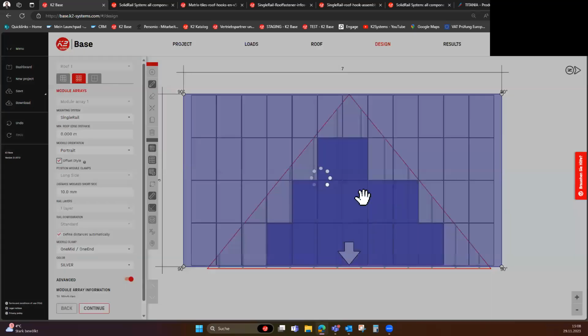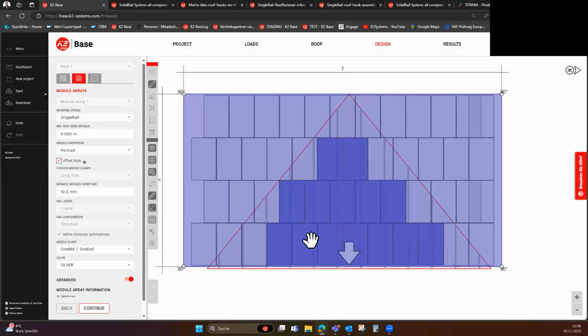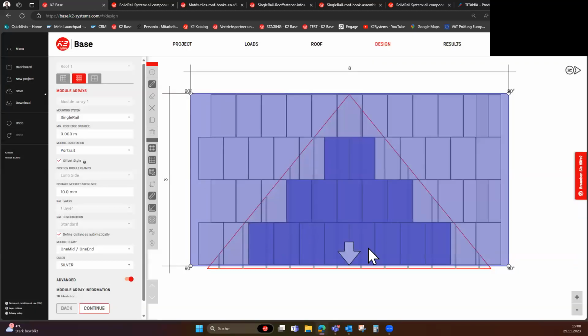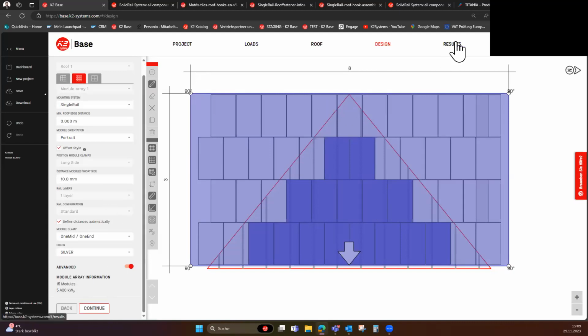What does it mean? Clicking on it, we will see that the models are moved into the middle of the previous row. In this way, you can install more models on the roof. Let's move it a bit to the right to put one more model here. And now we have our model field, so no more models will fit on the roof. So we can go to our results.